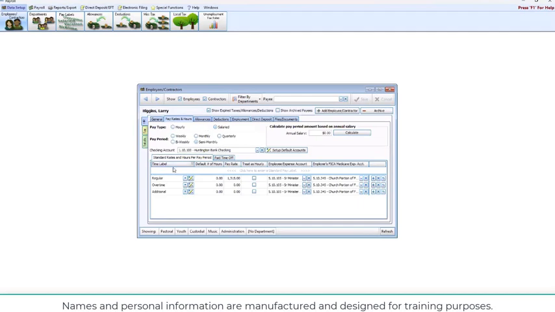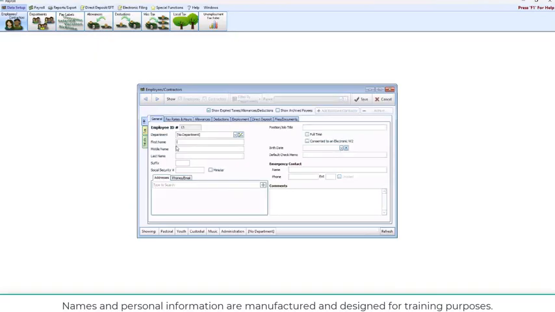Then down at the bottom, we've got these two tabs, standard rates and hours per pay period. This is where we set up the actual pay based on the selection of pay type and pay period that we've entered. Okay. We have this feature over here on the right called calculate pay amount based on annual salary. Let me go back to add employee contractor here again, and we're going to call this one John Doe.